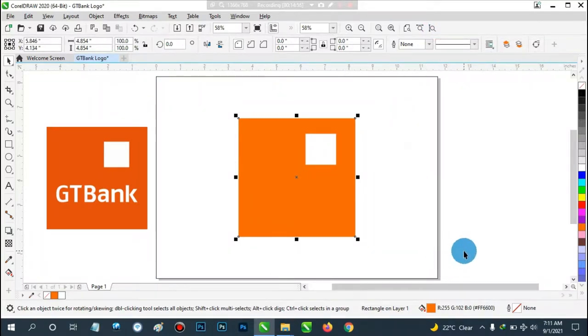So now, grouping. You see, we have the two objects here, object one and object two. We need them to become one object. How do we achieve that? By grouping them. Then before you can group them, you need to select them.